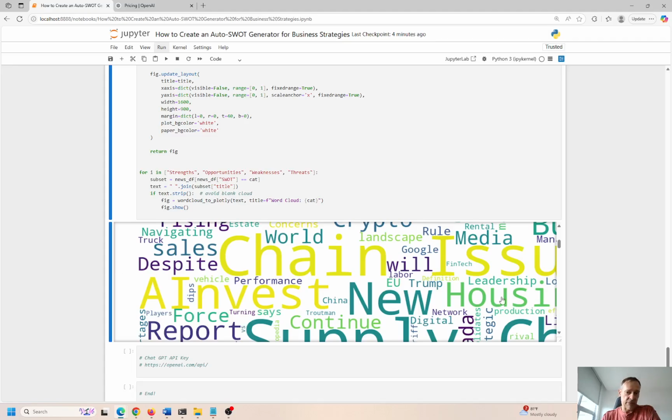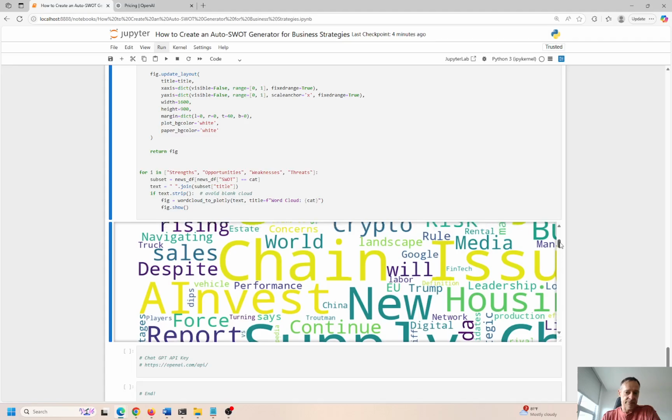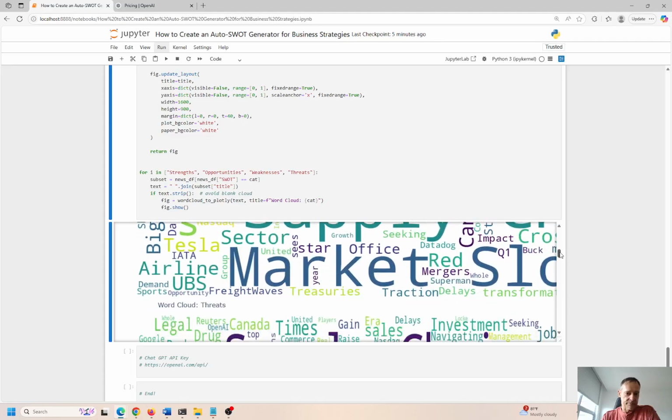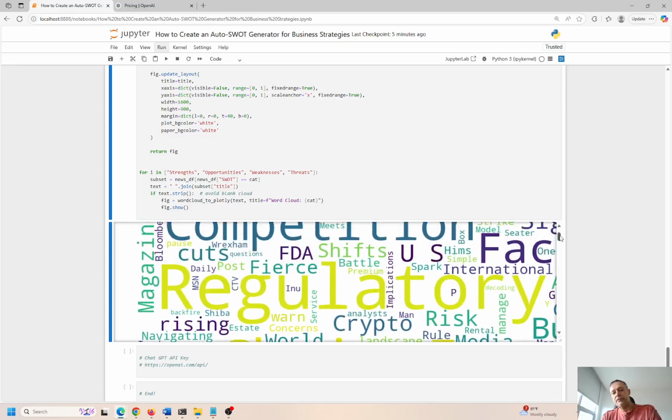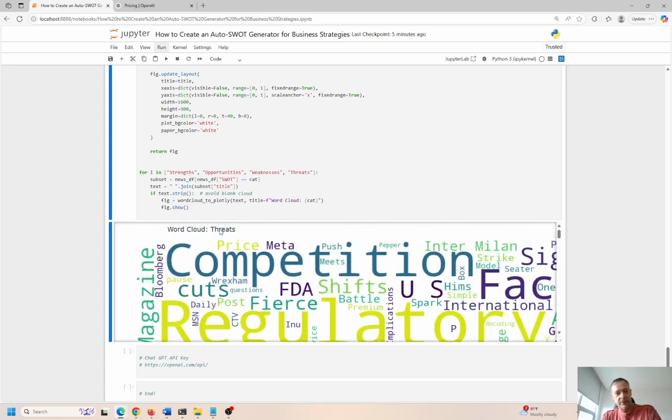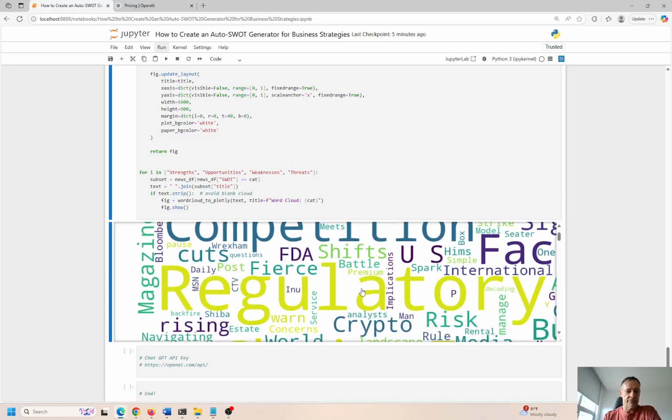These are called word clouds. Okay, and I can see, for each of the categories: strengths, opportunities, weakness, and threat, what are the major words in that news article, right? So the bigger the word, the bolder, and the bigger the font is here, then the more times that word shows up in the article, right? So it's based on the frequency of the word, and the frequency of the occurrence is going to be directly correlated to how large the word is.